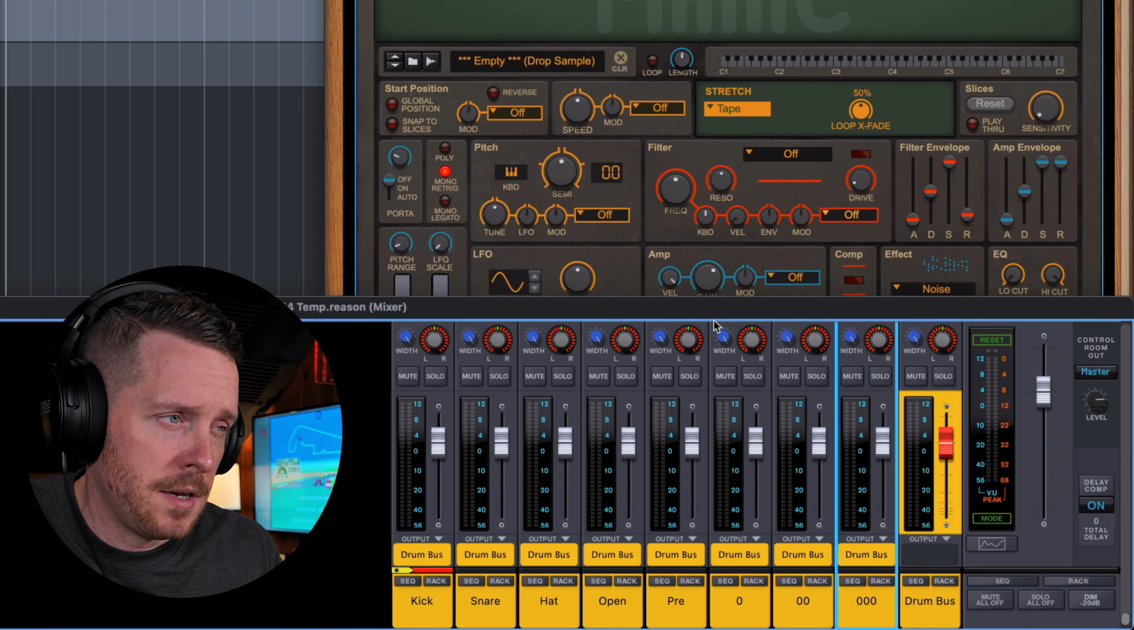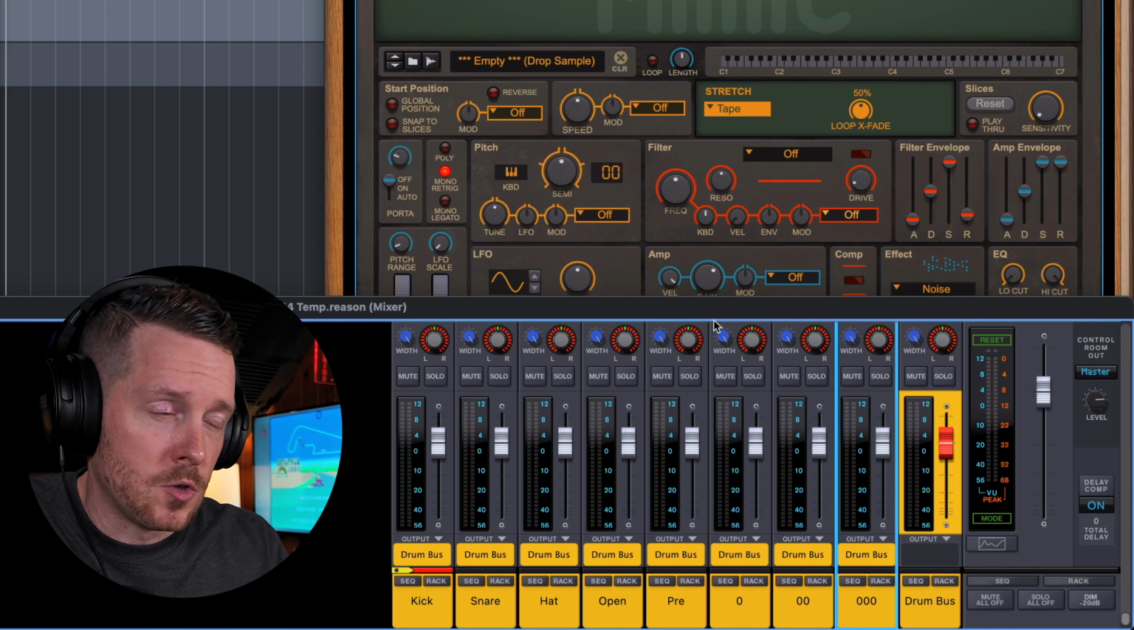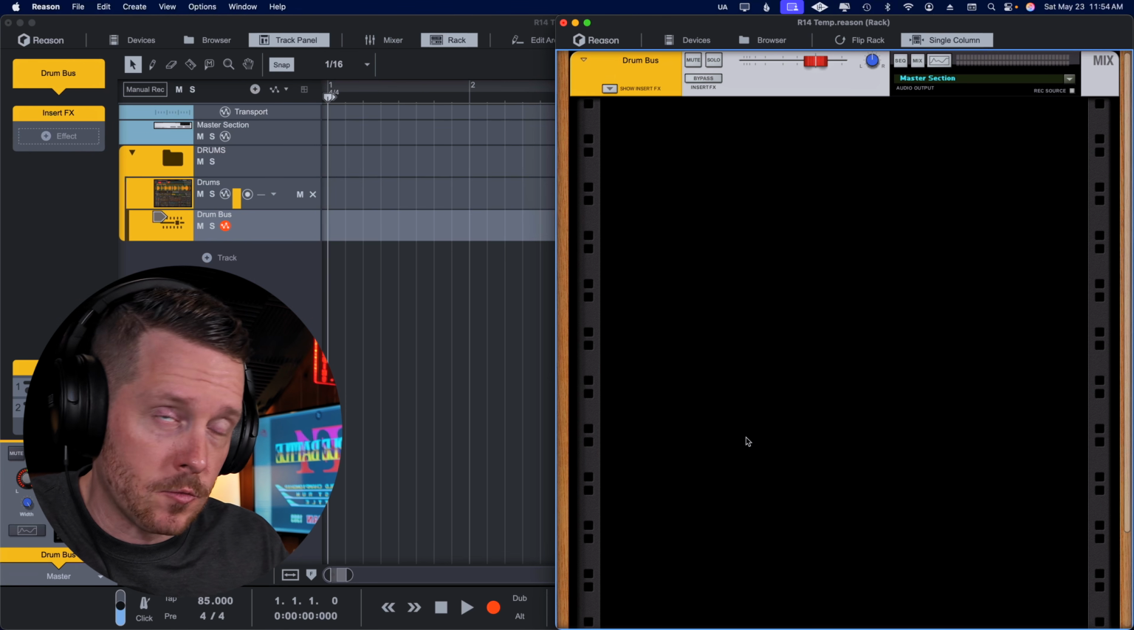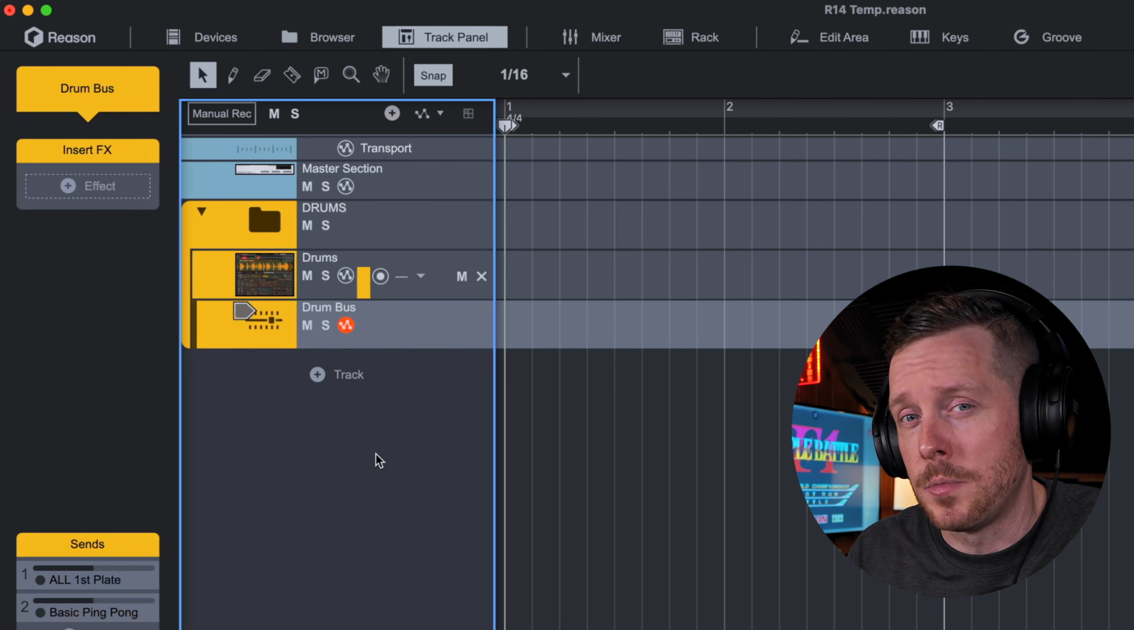And once all that's set, I bring up the mixer, and you can see that all the sounds are routed to its own drum bus, which in Reason 14 is going to give it its own rack. When you select rack per track in the options window, I have that on for default, any track that I am opening. When you first create a bus, it will not show up in the sequencer like this.